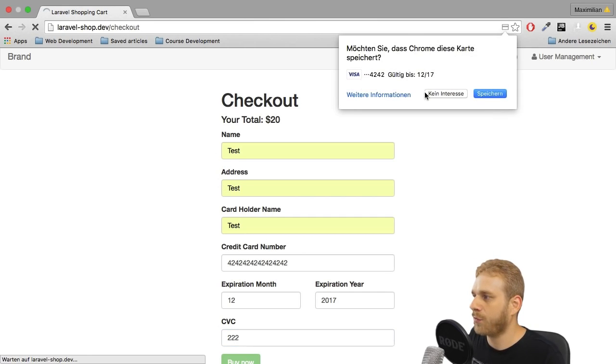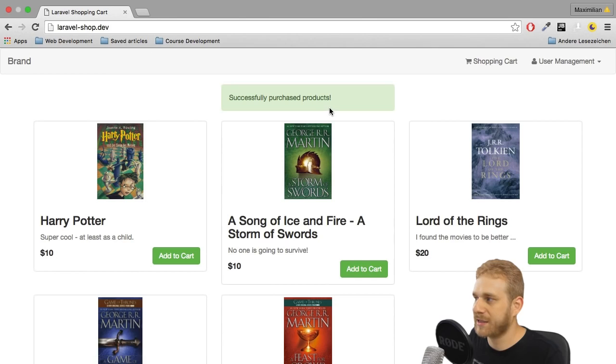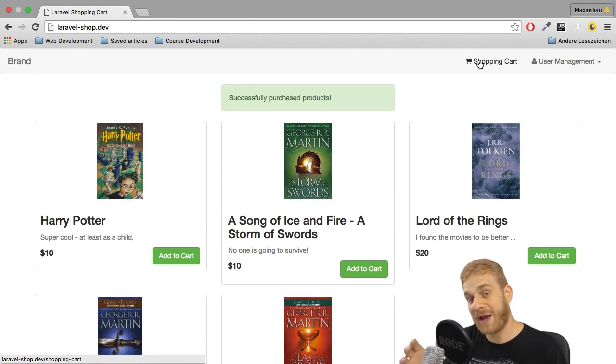buy now, well then we're buying this. And of course, technically all we're doing here is making a charge with Stripe and then we're clearing the shopping cart. So one big thing that is certainly missing is, well, storing the order.